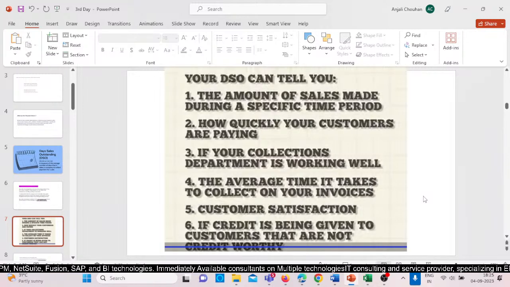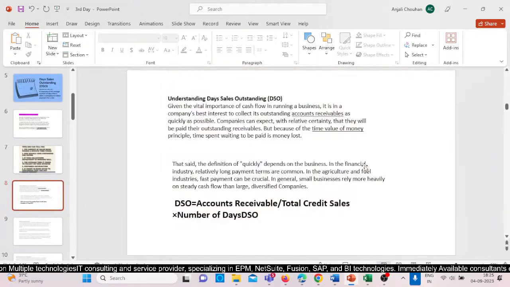We can also get the average time, like in how much time we will be collecting our invoices, and then customer satisfaction, and whether credit is being given to customers that are not creditworthy. So we can also identify the quality of the customers we have with the help of this. So in these cases, DSO will help us.